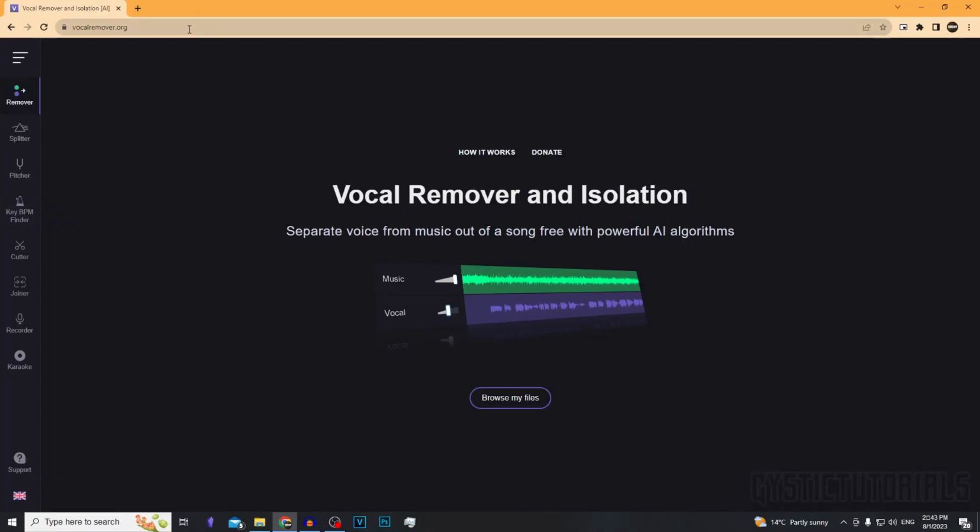Let's get into it. So you guys want to go to the first link in the description, or you can go onto your search engine and type in the search bar vocalremover.org. It's going to take you to this website. It is a vocal remover and isolation AI tool. It is the best quality tool I have found.